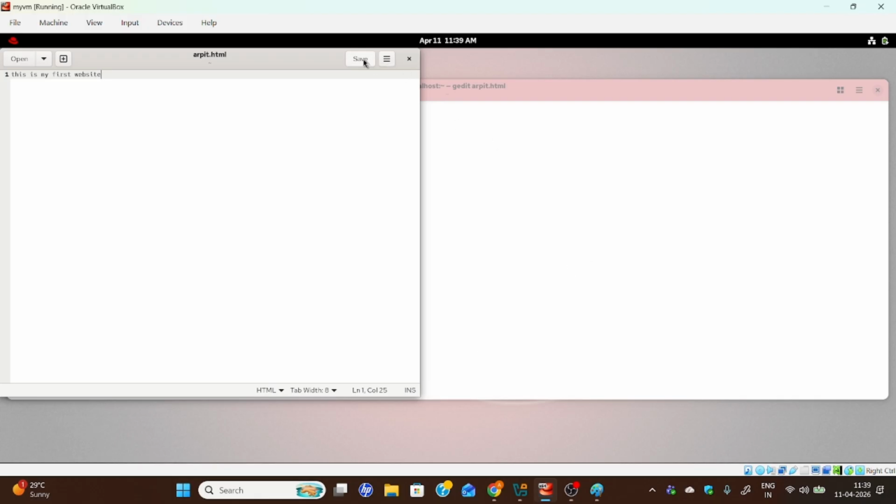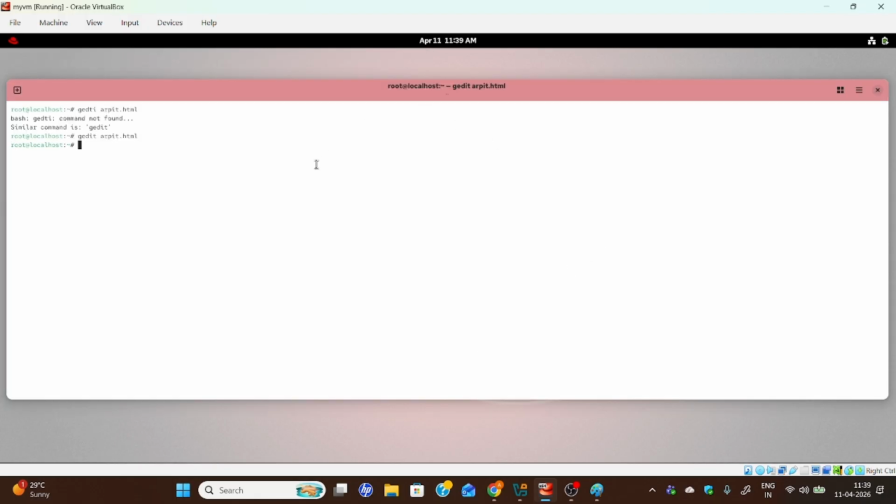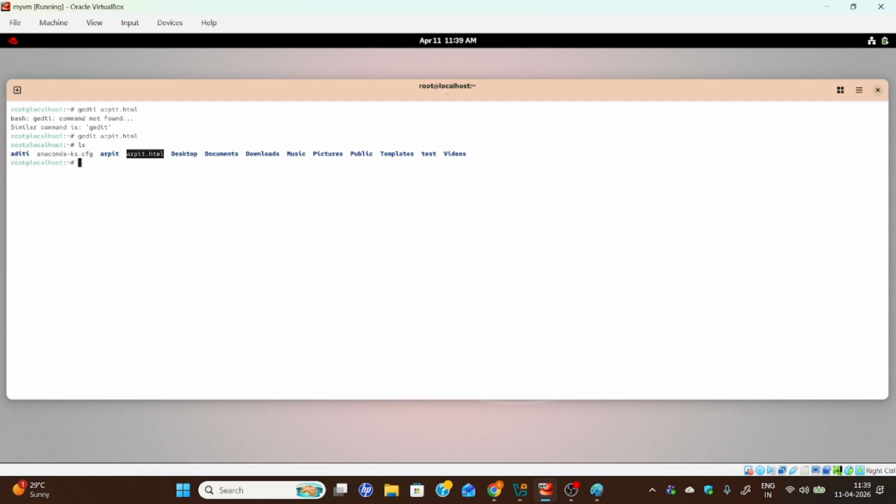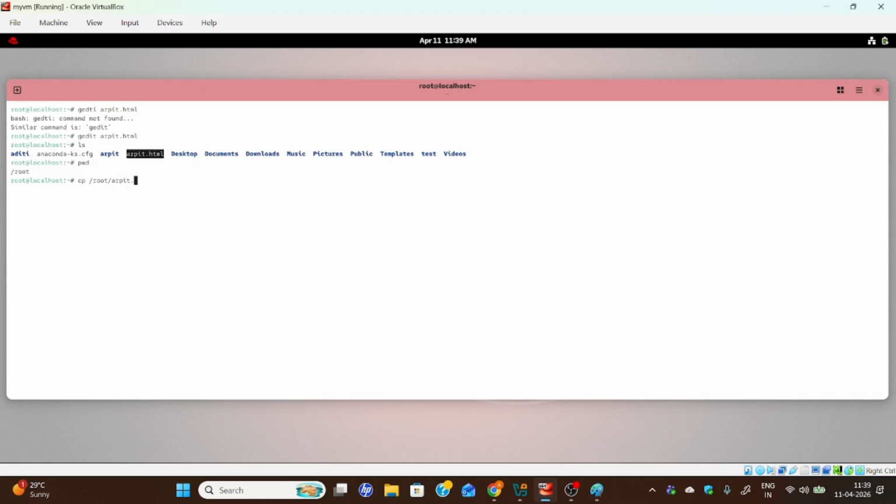So right now we have already created our file. Now you see we have created one file, that is rp.html. Now we are going to copy the file rp.html, right now we are in the root directory, to /var/www/html. Now this particular file is already there. That means we have hosted our website, or we have copied our file into this particular folder.